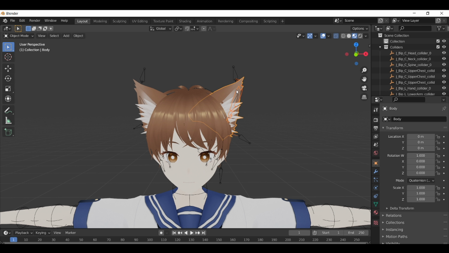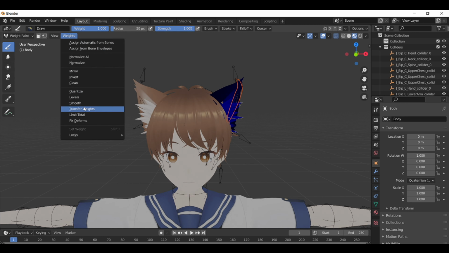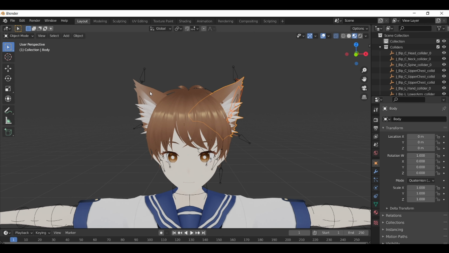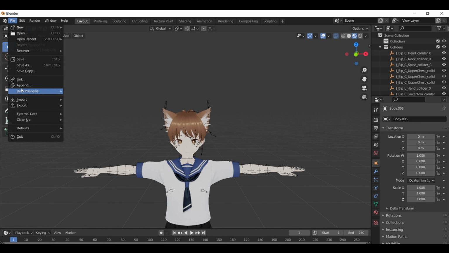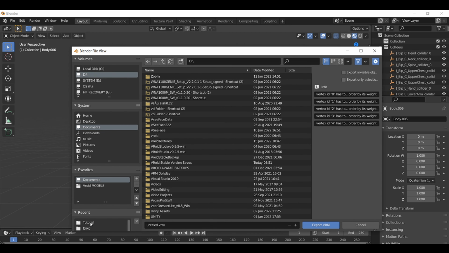We're going to do the same to the other ear. So select that first, select that second. It has to be in that order. Okay, weights. Transfer weights, just make sure it's by name. I like to click it again just to make sure. Okay, go back to object mode. Okay, now we're going to export your VRM.